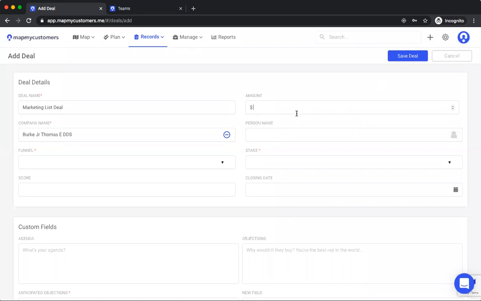Let's see, how much is this one? We want to make a lot of money, right? Let's say that this marketing list lead is worth 750,000. That's a huge deal. You might start to question the validity of this opportunity because it's both so big and it's coming from the marketing list in the very first stage, because it is a raw opportunity.